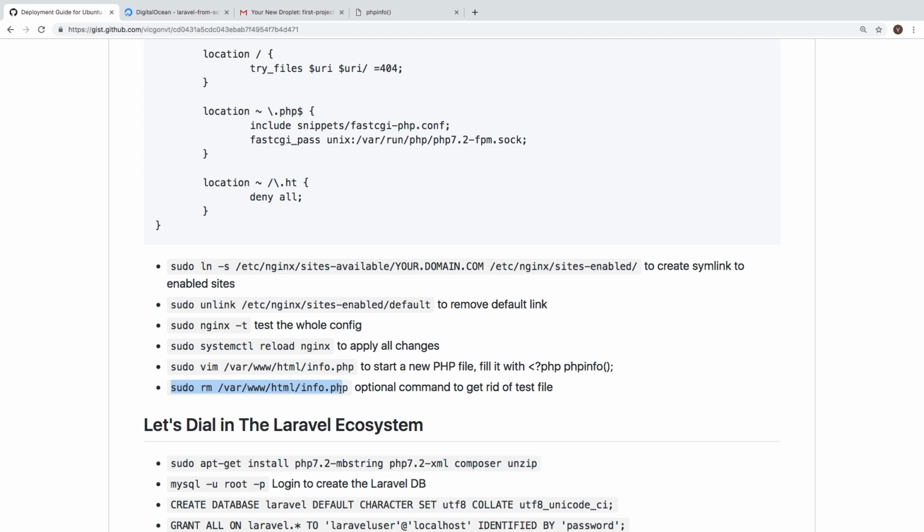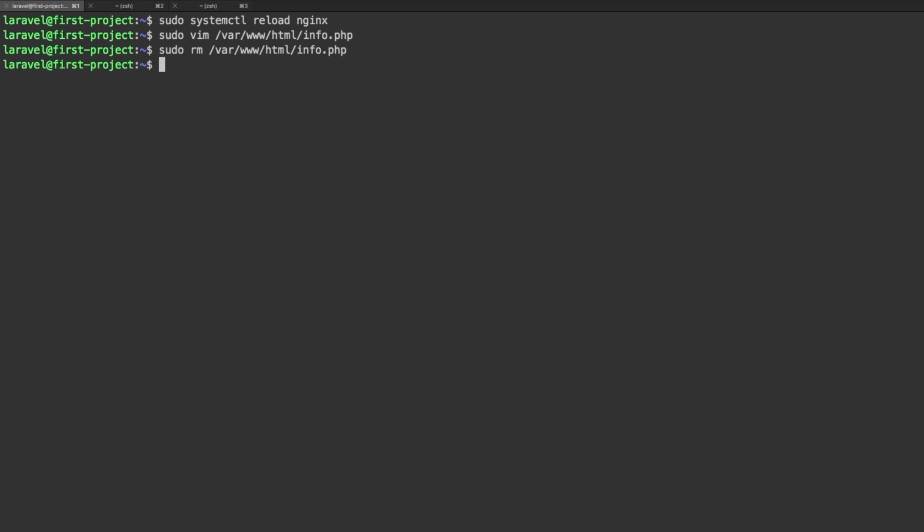Great. The next step is optional, but I will run it. What it does is remove the file that we just created. We really don't need it. We just wanted to confirm that everything was good to go with PHP. So let me run that now and get rid of that file.